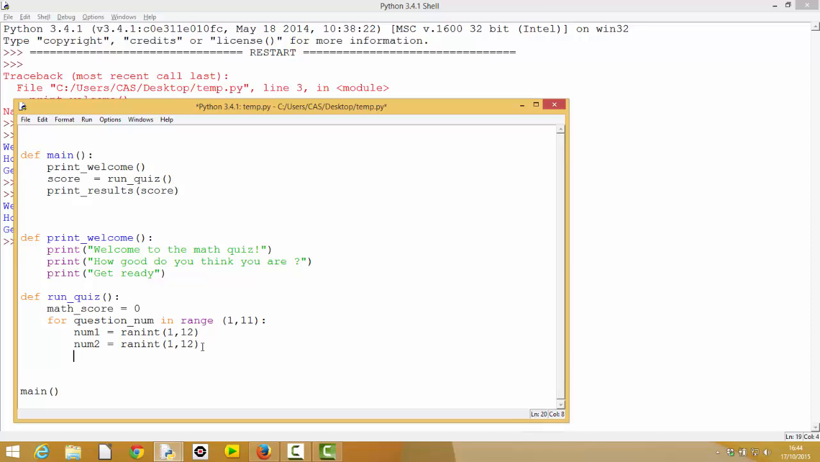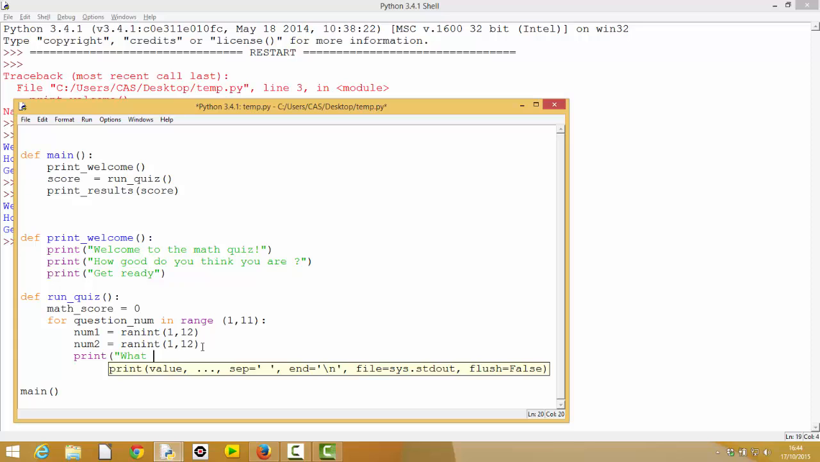And then I need to actually, after now having got my two numbers, ask the question. So I'm going to say print what is, I don't need spaces actually, it's going to put them in for me, num1, comma, then I need the actual multiplication sign, I'm going to use an X for that, and I need the variable num2. So I'm going to say what is num1 times num2. I suppose I could put an equal sign because that's what I'm effectively asking. I'm asking what it's equal.